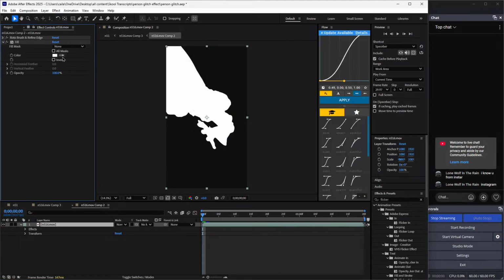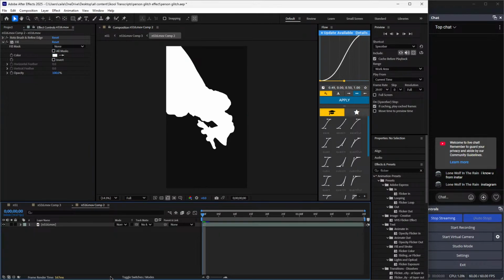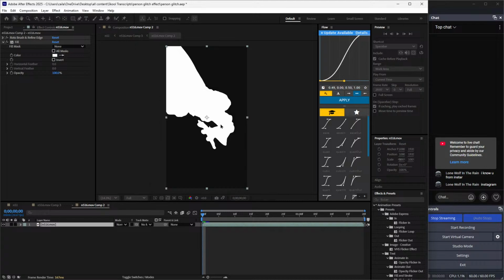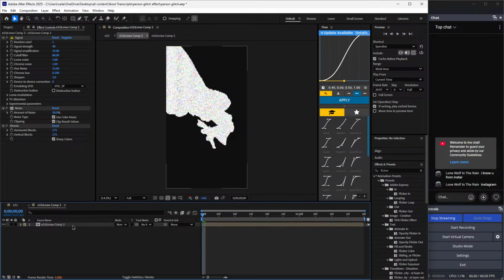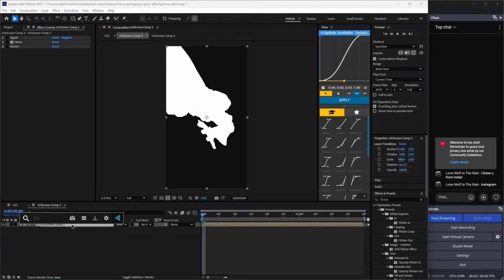Add the fill effect and literally just change it to white, straight up. It has to be white. Now, you pre-compose this layer by right-clicking, pre-compose, and then that should take you out to here. Now, when you're here, what you're going to do is add the effect signal.